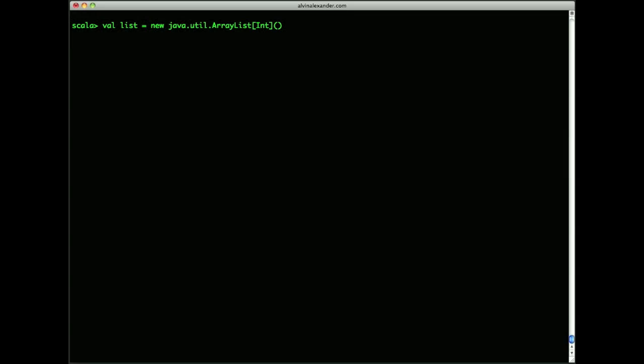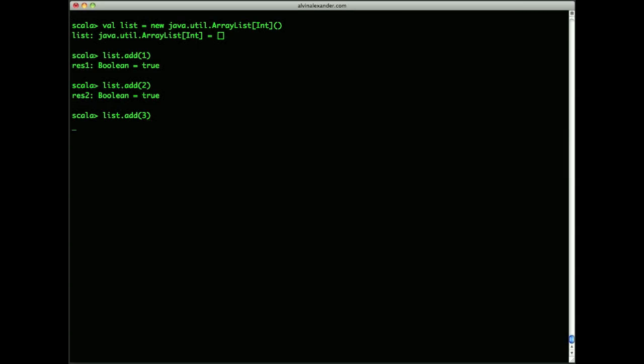I'll start with this line of code here, creating a Java ArrayList in the Scala REPL, and you can see that works just fine. And what I'll do is add a few elements to that. So we'll add 1, 2, and 3, and you can see right now I'm just using the Java ArrayList in Scala, no problems.